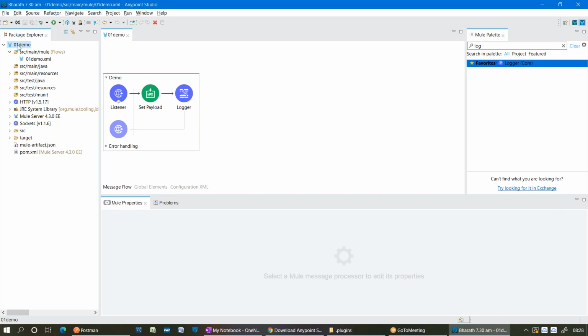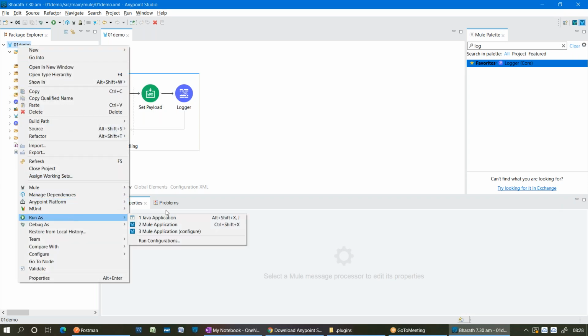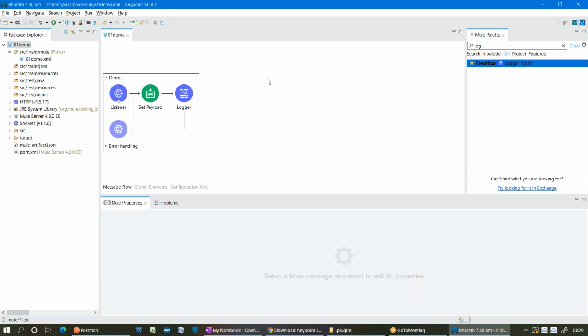Right click on this project, run as Mule application. One option: if you want to pass any runtime arguments, use Mule application configure. As of now, we will not use this. There are some other topics to discuss. Let me right click on this and run the project.